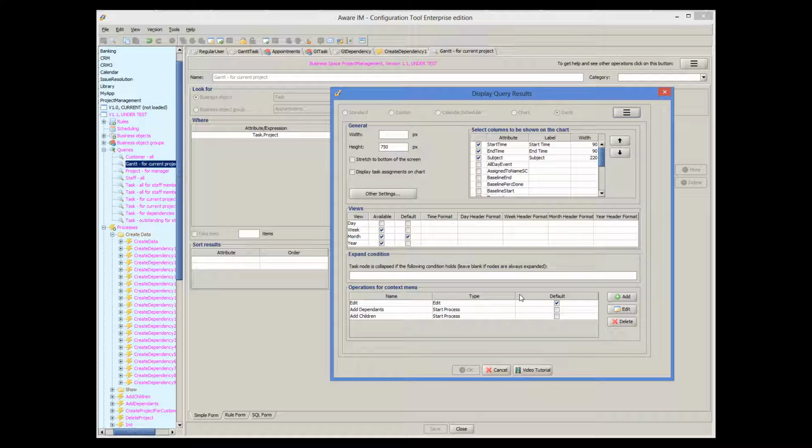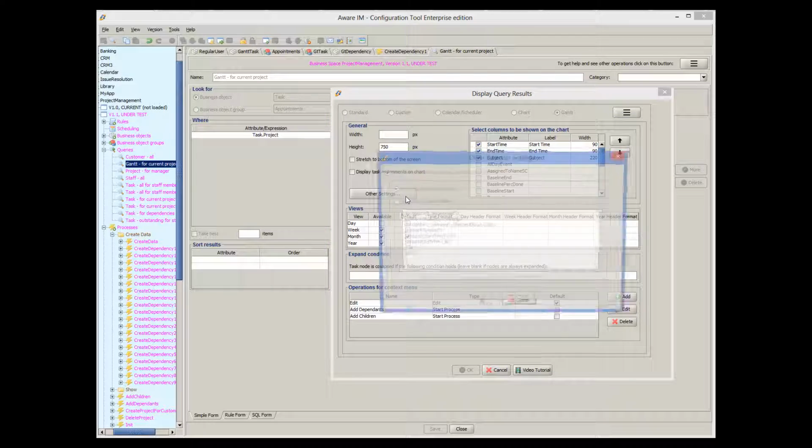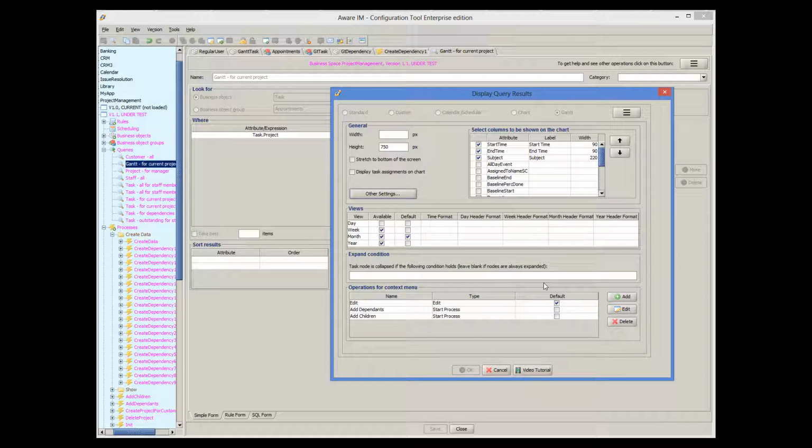If a query looks for any member of the GT task group or the group itself, AwareIM enables the Gantt chart radio button, where you can specify the properties of your Gantt chart. For example, you can select which attributes of the task will be shown in the tree on the left of the Gantt. You can also indicate which views will be present and the properties of the views. You can also add operations that will be available in the pop-up menu when the user presses the right mouse button on a task. You can define a condition on whether a task will be expandable on the Gantt. You can control how the tooltip looks like, and so on. When the query is run, AwareIM automatically shows relationships and dependencies of all the tasks retrieved by the query.